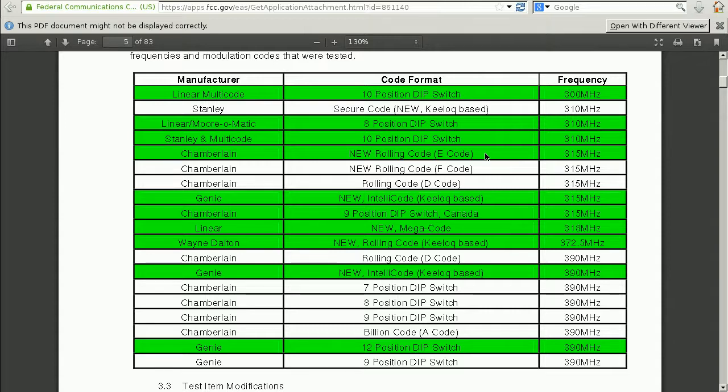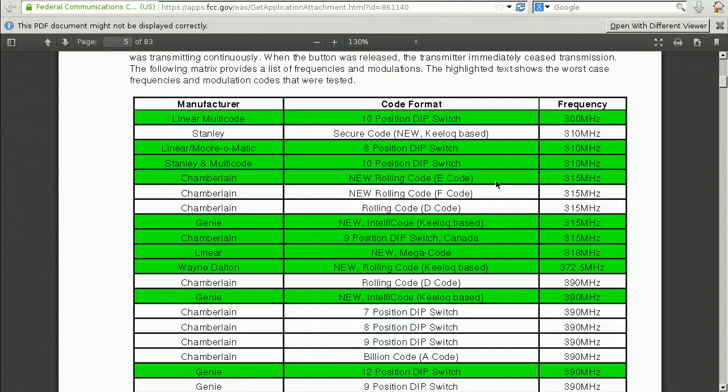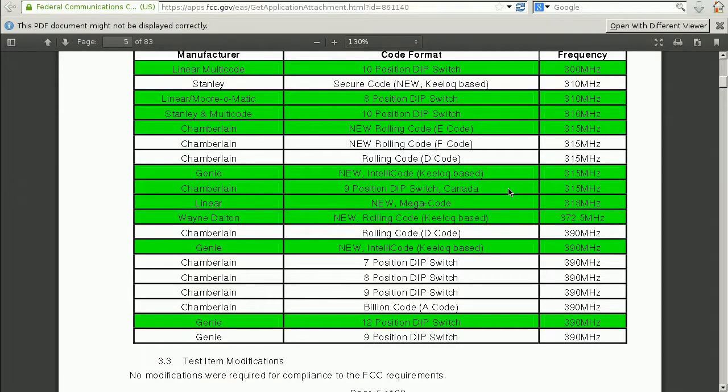Every time you push the button, a new code is generated, as opposed to these other modes, let's say DIP switch, which are presumably fixed codes. That is, every time you push the button, the same code is transmitted over and over and over again. And it'll be interesting to see which format this particular device is using when I push one of its buttons.